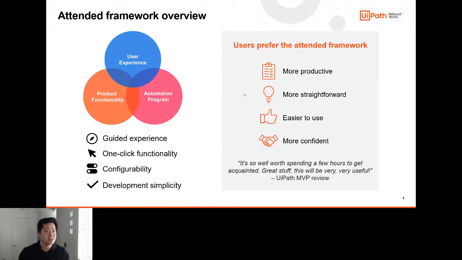Third is making sure that the automation itself is configurable. What we mean by this is not necessarily design time configurable, but runtime configurable. As a business user, the first time I run an automation, I'll probably interact with it differently than how I would interact with it my second, third, or fourth time running an automation. And so I might want to see an introduction screen. I might want to hide status messages. All these things can be configured through the assistant when you use the attended framework.